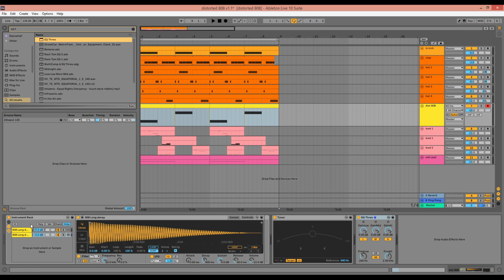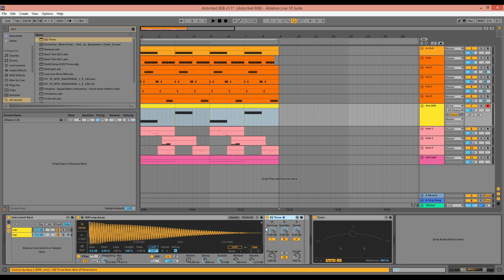Now we can rename the chains within this instrument rack as sub and top. Normally, I tend to split the low frequencies at 100 Hertz and the high frequencies at 700 Hertz when it comes to processing basses in this way. And we can drag this into the instrument rack and turn off the bands which are not specific to the frequency area of the chain.